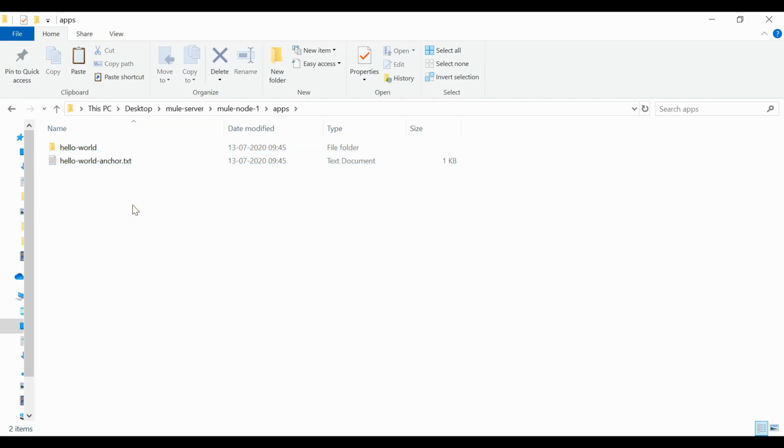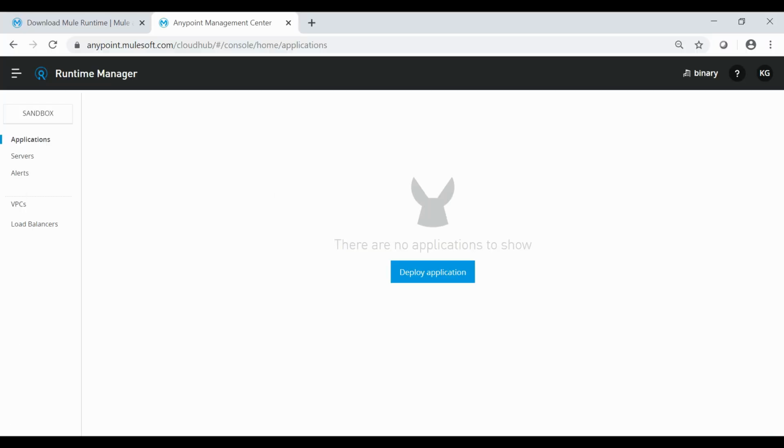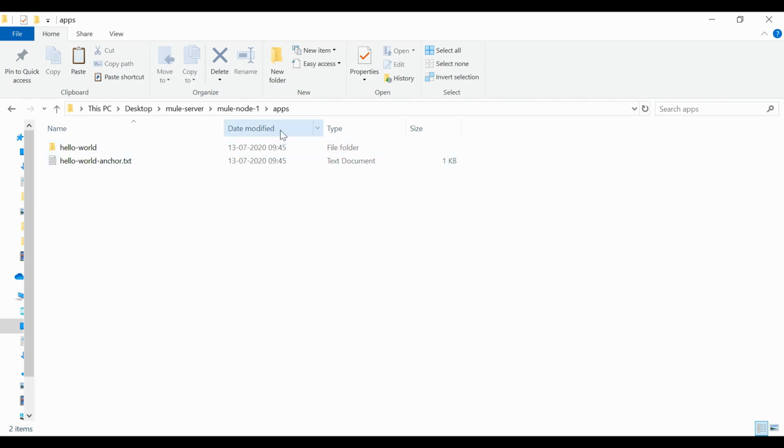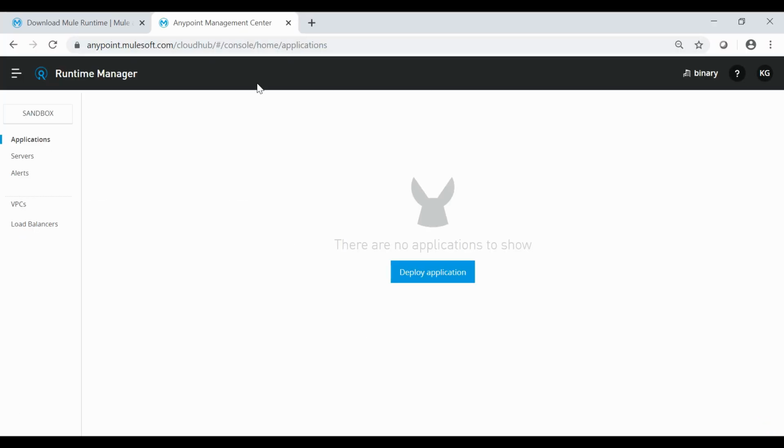So now you might be thinking, as we have done the linking, this application will automatically reflect in the Anypoint platform. But let me tell you, this is not the case. Whenever you are deploying, even after linking, directly from this apps folder, those applications will not be available to Anypoint platform.